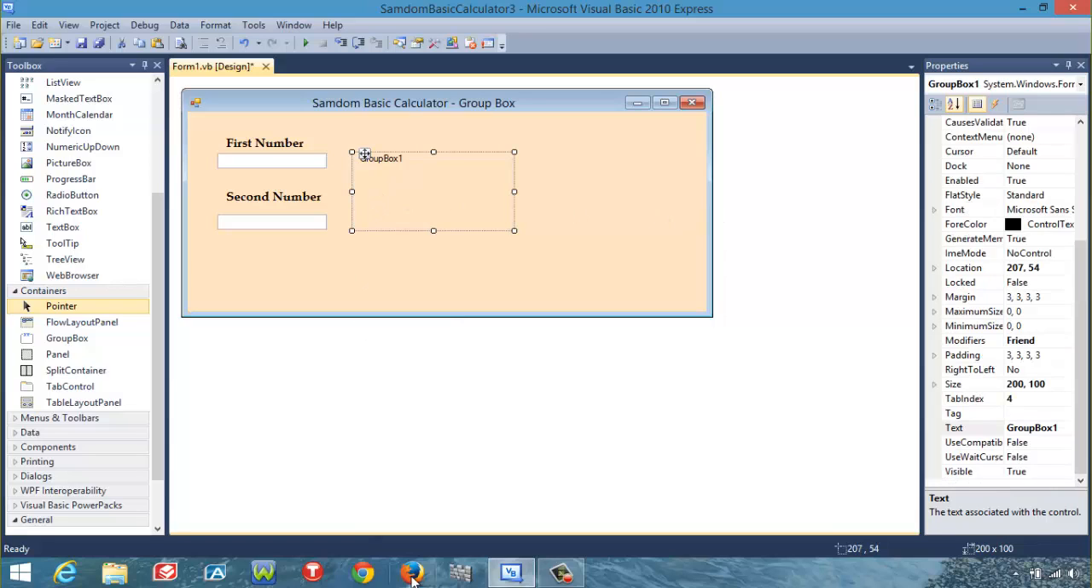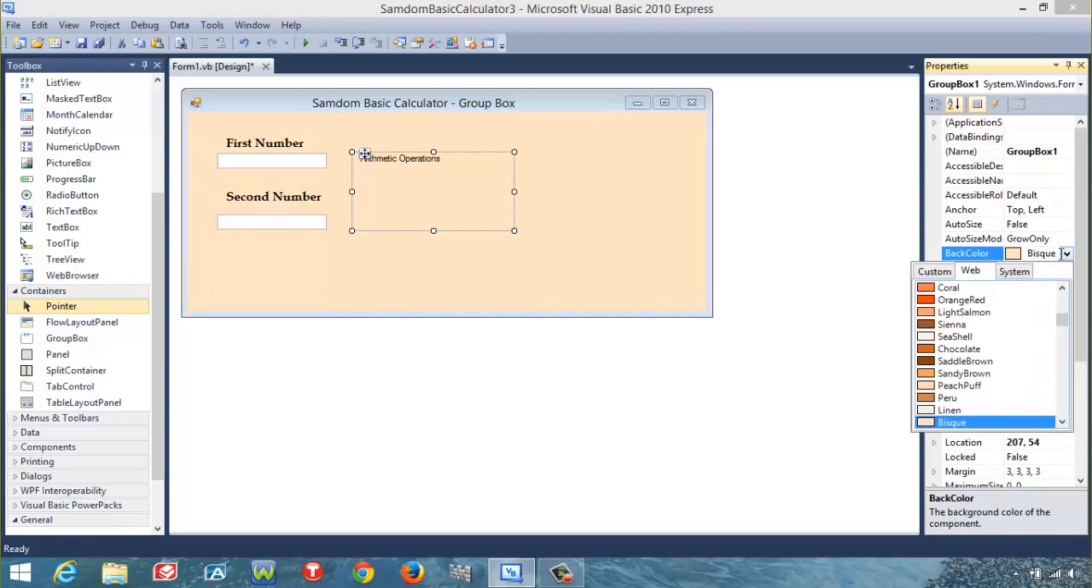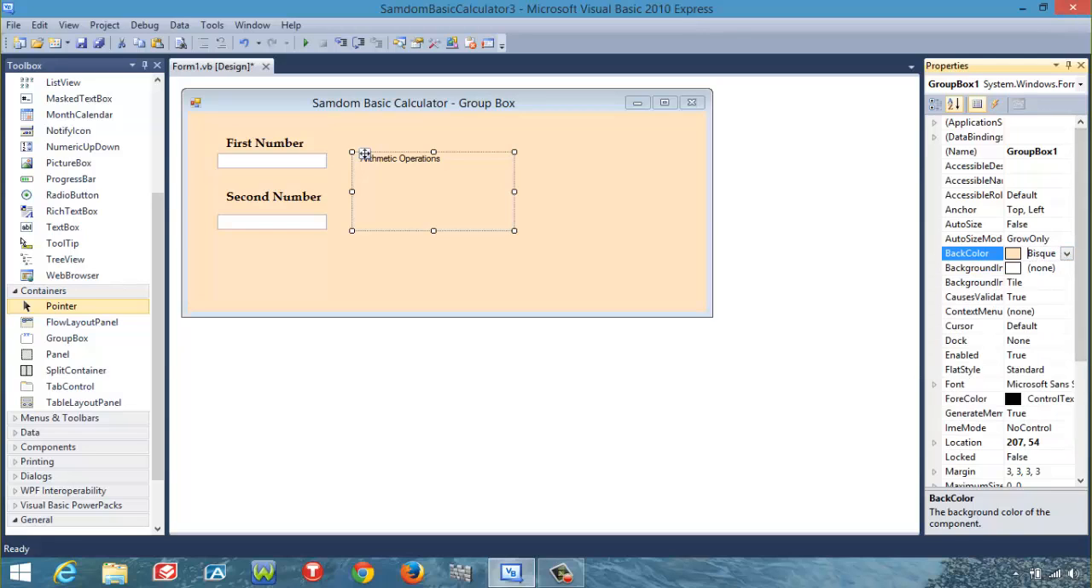Let's look at the group box properties we want. We can change the text to arithmetic operations. Remember, it says it has an optional caption text. So change the text to arithmetic operations. We can change the background color to olive. So I just click here, delete bisque, and type in olive. See how VB is very nice, right?